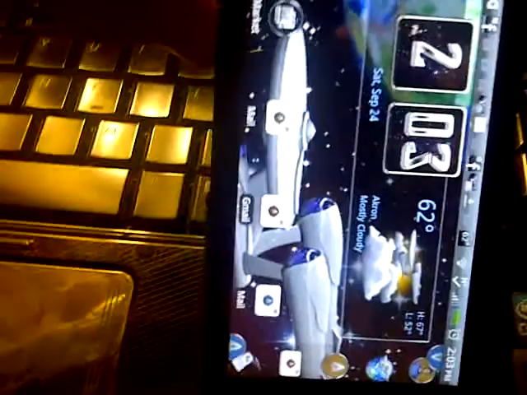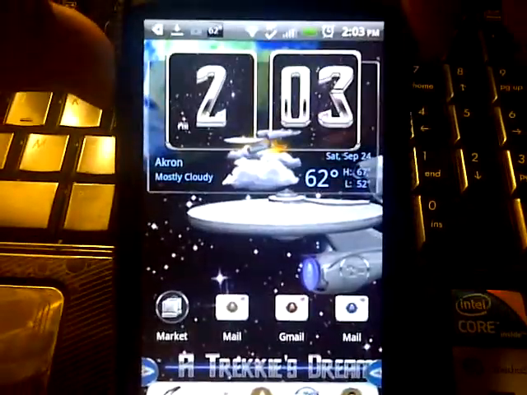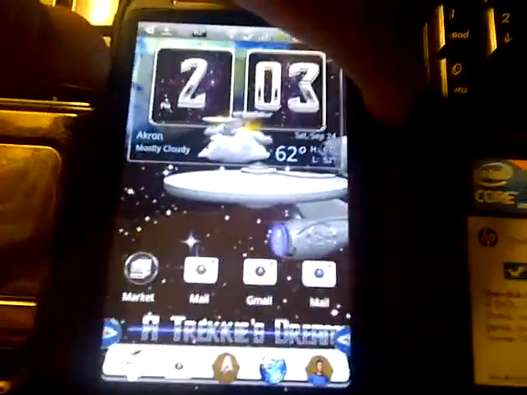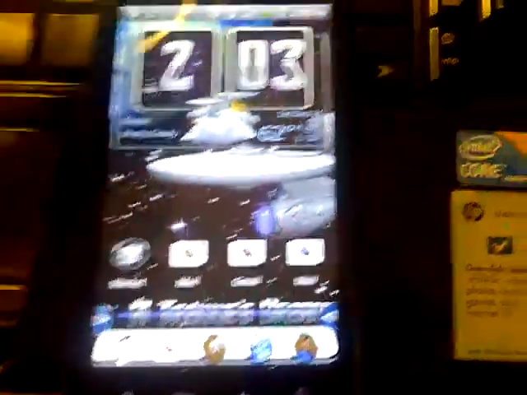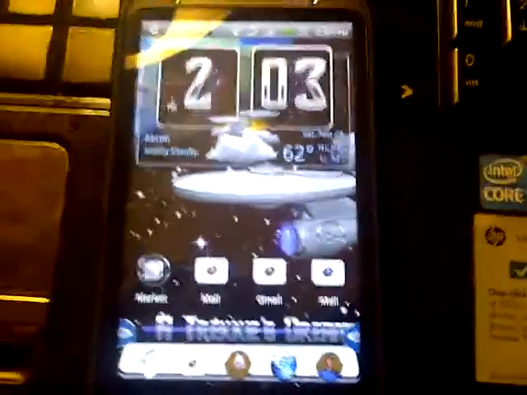I'll turn this back so that it angles this way. Give that a second to click in. There we go. And this is a Trekkie's Dream. So it does work, and it is very much operational.